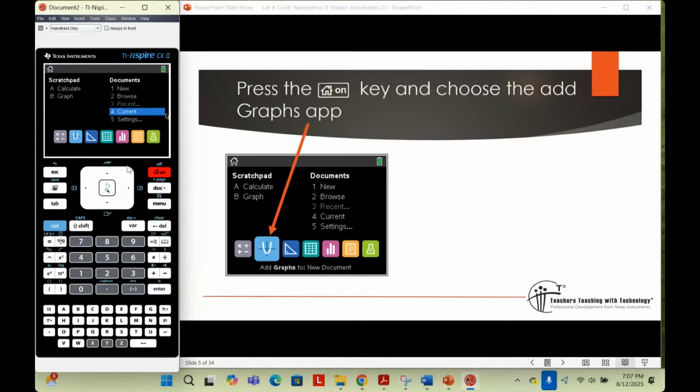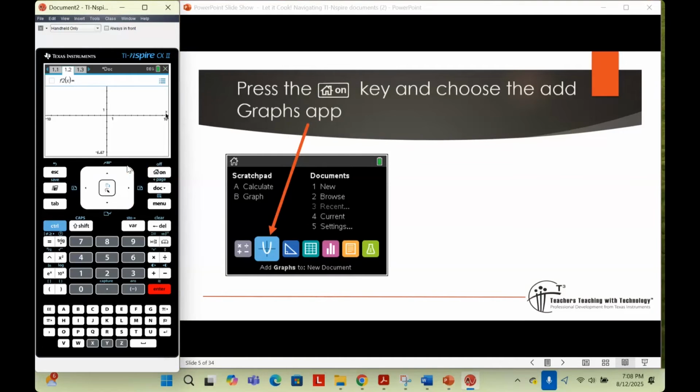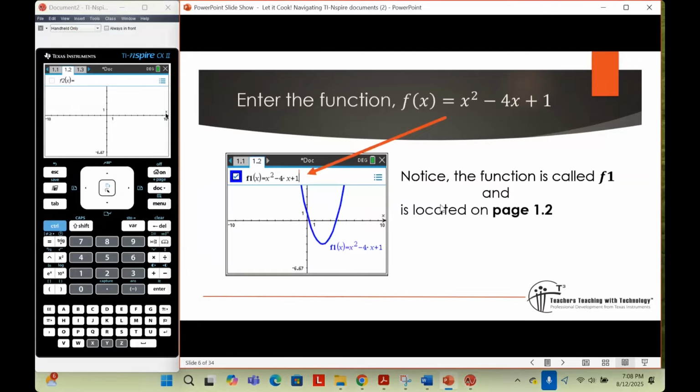You can go down to the apps and add a graphing page there. The next page will be a graphing page, so page 1.2 would be a graphing page. Notice the function F1 is located on page 1.2. So you could type in the function F1. I just typed it in, and I'm going to press enter. And there it is. It graphs it for us.